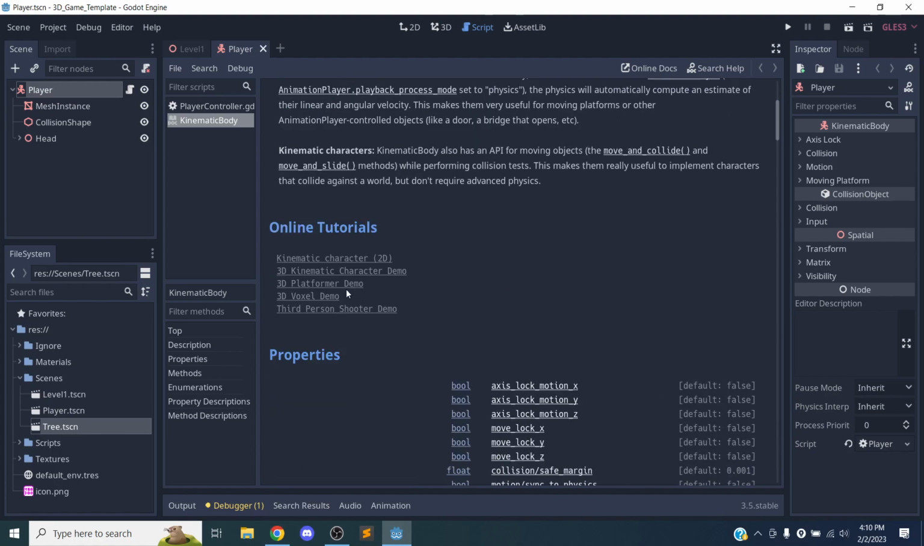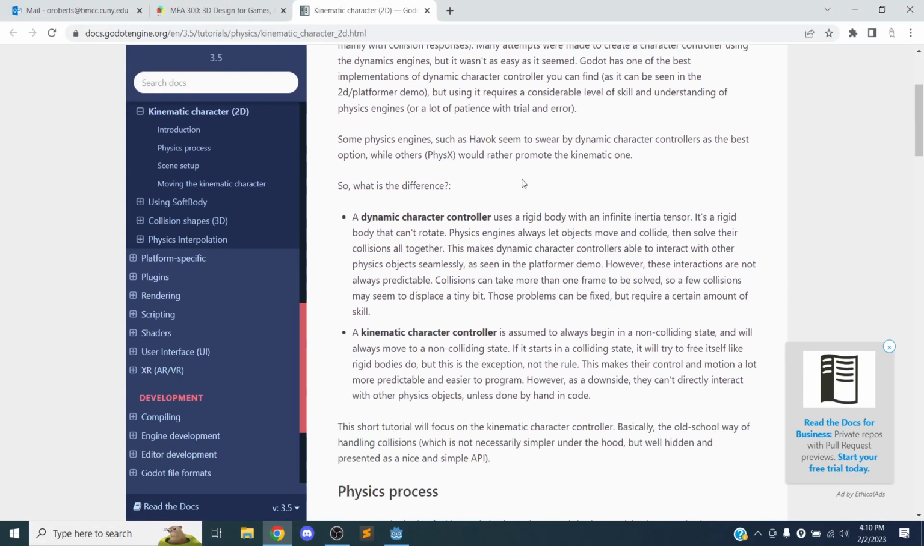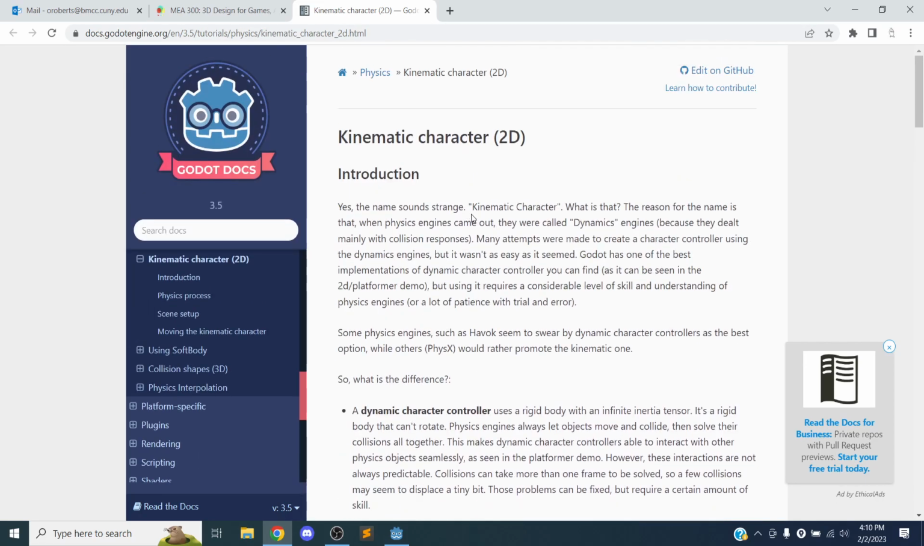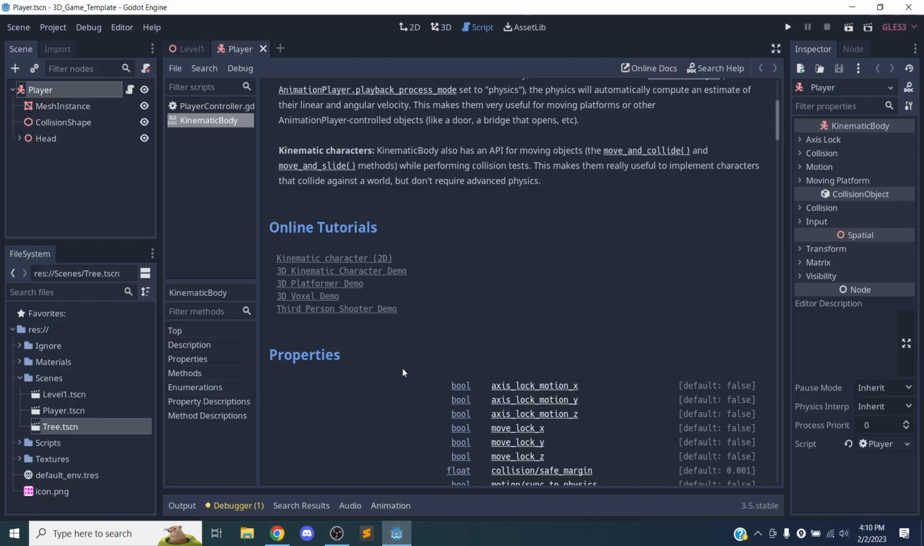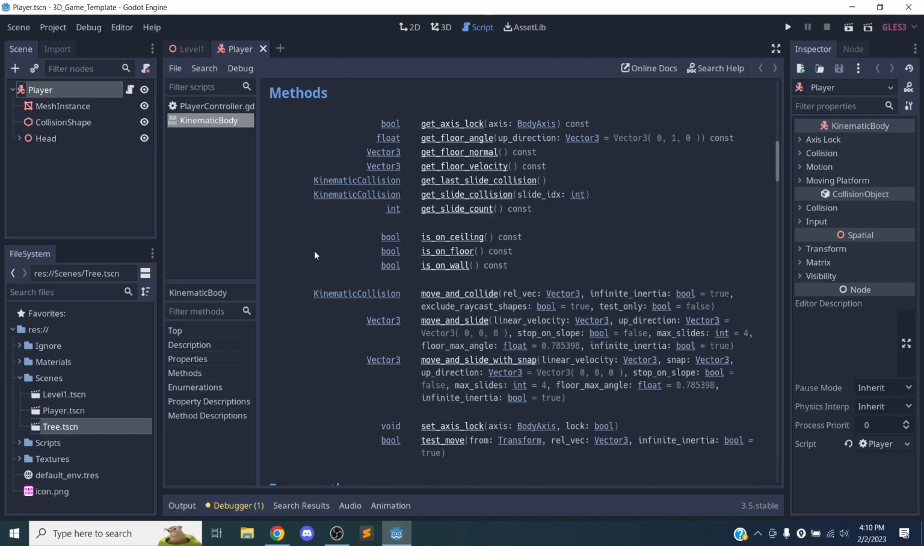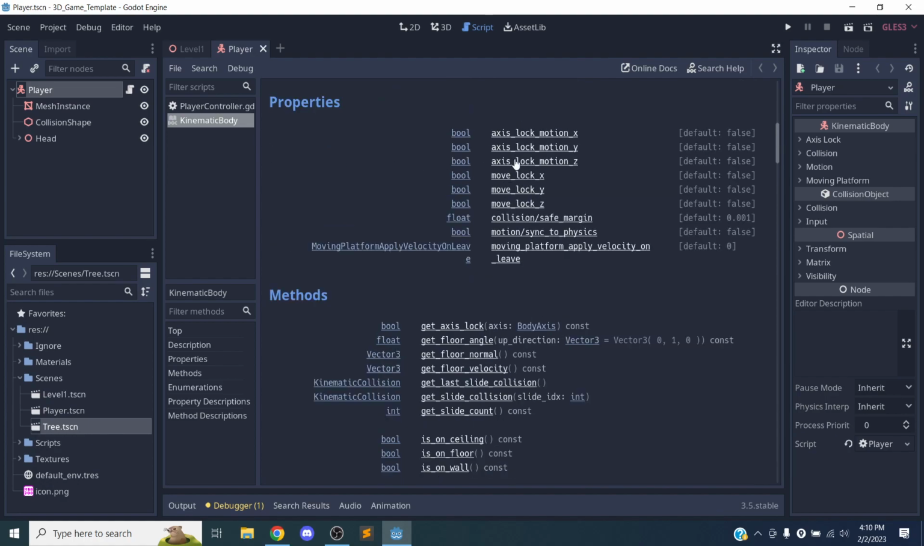The cool thing about Godot is it also has links to tutorials. So you can click on this link, it's going to take you to the browser, and it's going to explain how this code works. So it's a really good way to learn stuff if you're curious. Then it has the actual code. So these are properties, these are parts of this thing, this object. And then methods are things that the object can do. So for my kinematic body, it has some basic stuff.